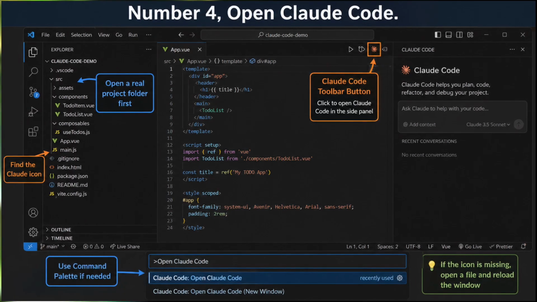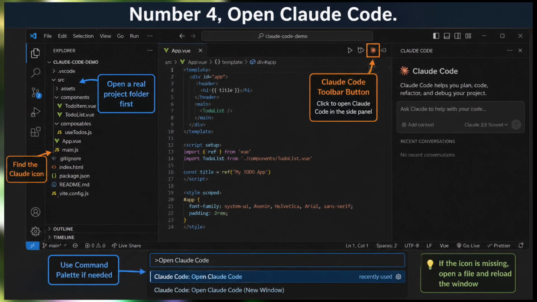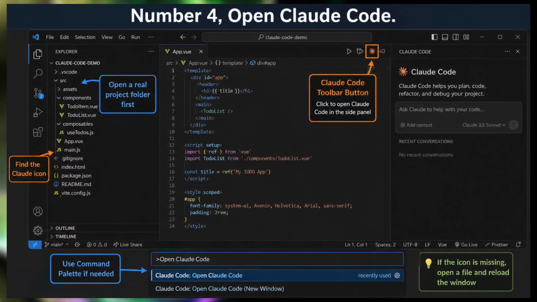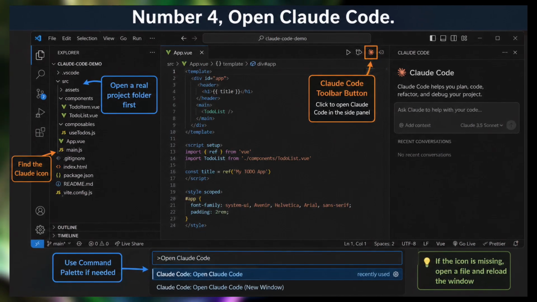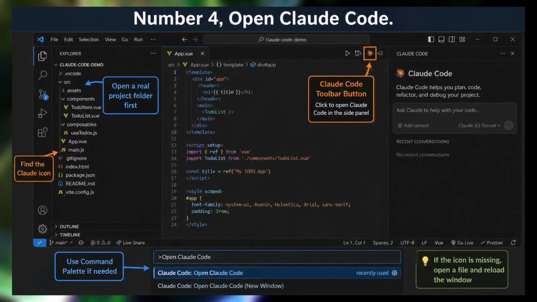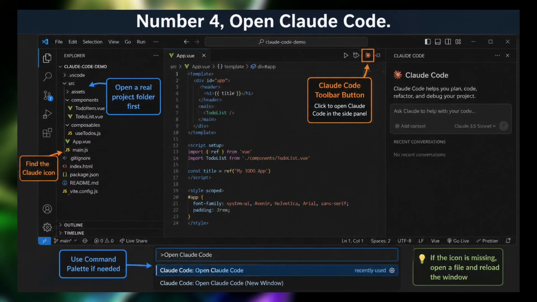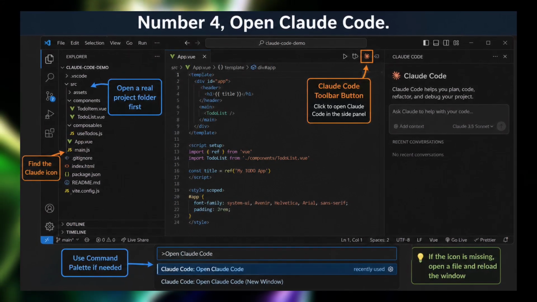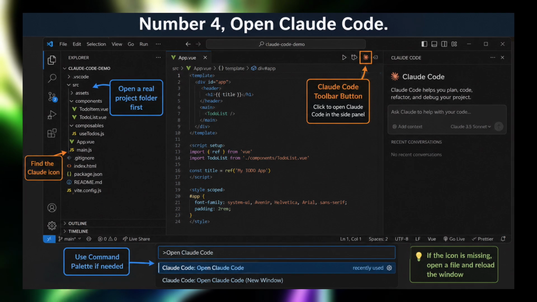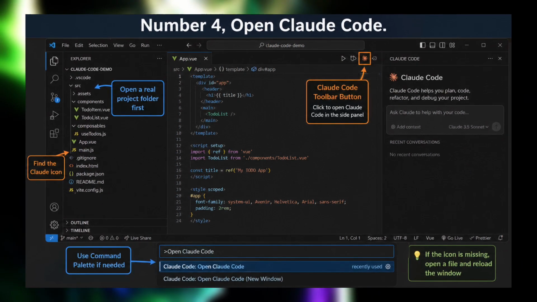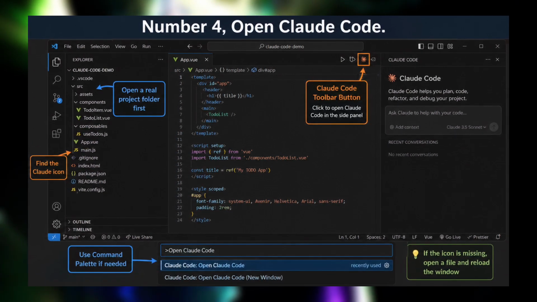Number 4. Open Claude Code. After the extension is installed, open a real project folder in VS Code. This matters because Claude Code works best when it has an actual codebase to understand. If you only open one loose file, the experience may feel limited. Once a project is open, look for the Claude Code Spark icon.